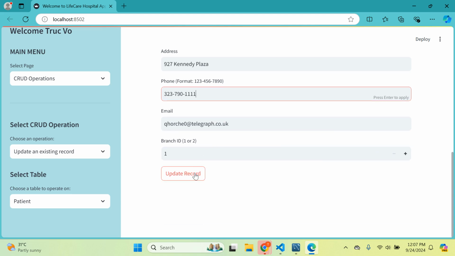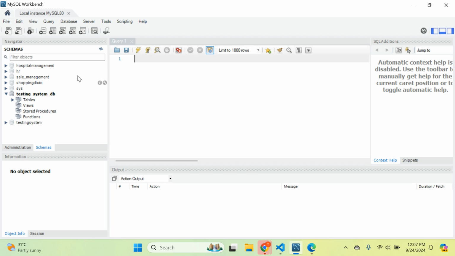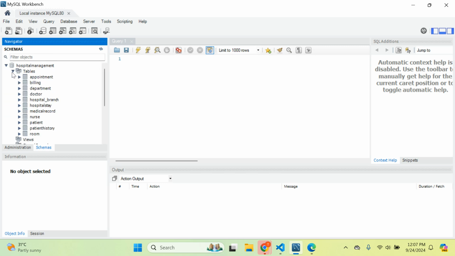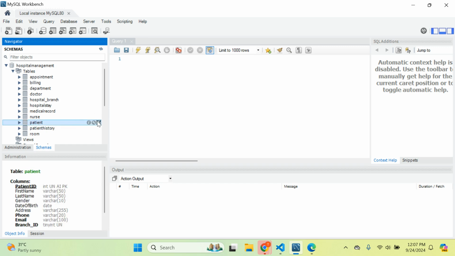Before I press the button to update, I want you to take a look at the patient table. Now, I will open my SQL Workbench. You will see there are some databases here for you to choose from. However, you have to choose the right one, hospital management, and then the table, and then the patient table.